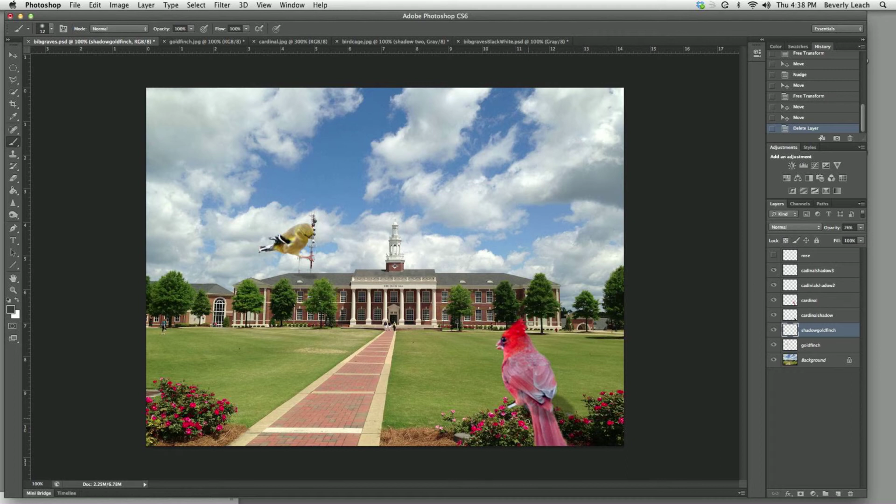And I added shadow underneath the Cardinal's tail. It's like the sun's up here in the sky, shining down on that Cardinal, shining down on this Goldfinch. Remember, I haven't forgotten. I'm going to tell you how I'm going to fix that.